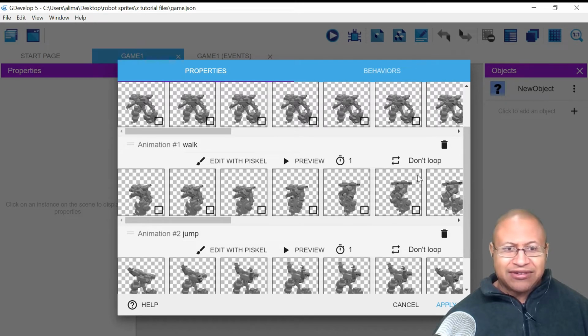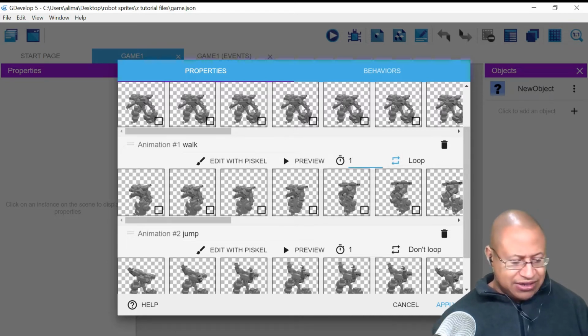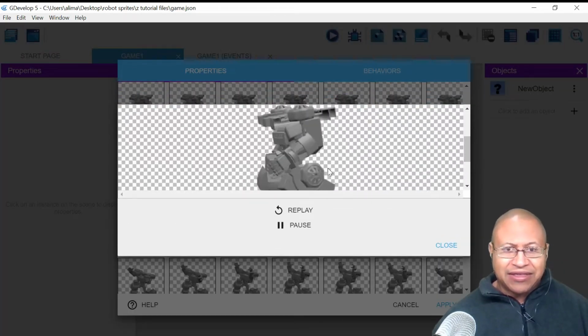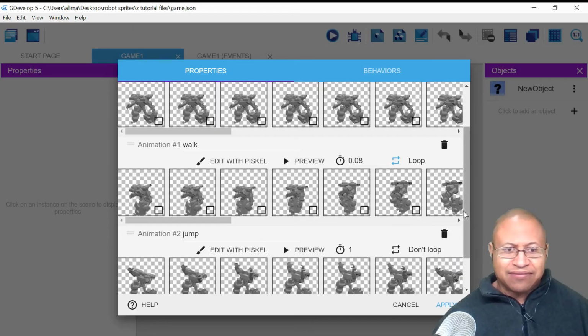Now we need to do the same thing with the other animation. We're going to scroll down, select don't loop so that this actually loops. We're going to change this to 0.08. And then we're going to click preview just to take a look. I think that looks good. We're going to click close.